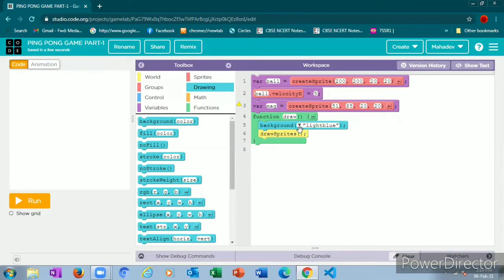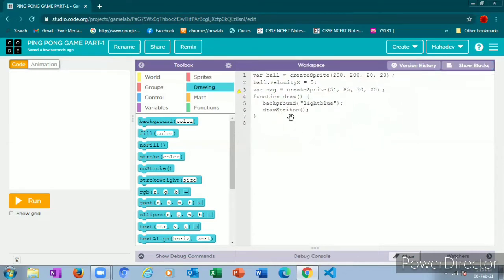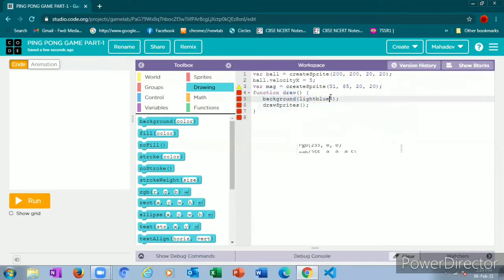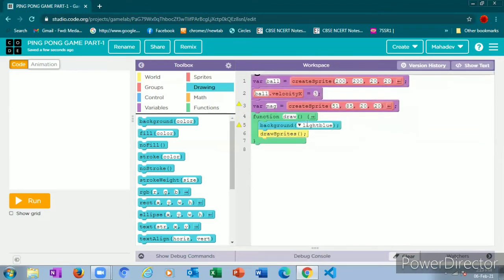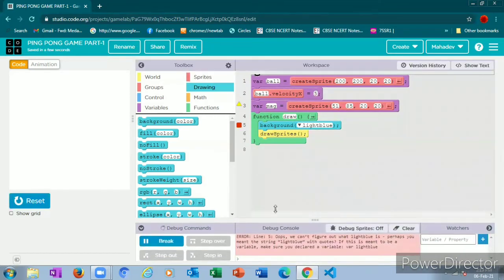When you're giving the background color, you must know that only between the double quotes do you mention the color name. If you do not give this, I will show you. I'm switching to text mode. See, when we don't give the double quotes in the background, we can see an error, right? Fifth line, background, we can configure what is light blue. We must mention it there.